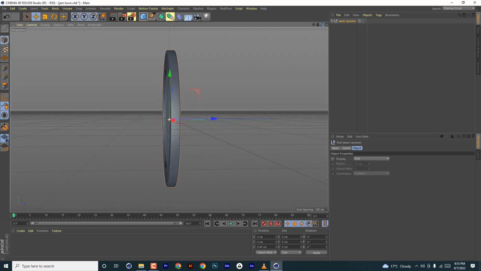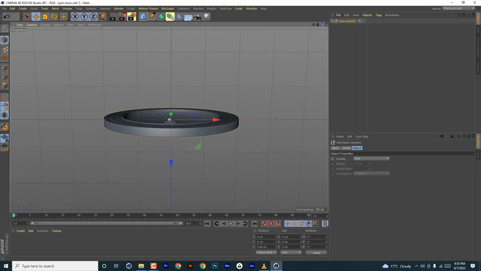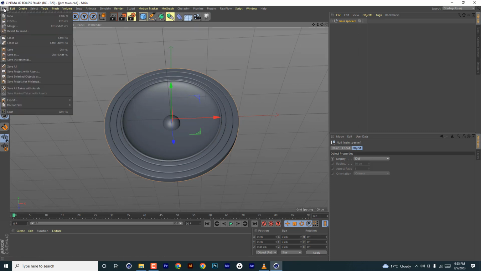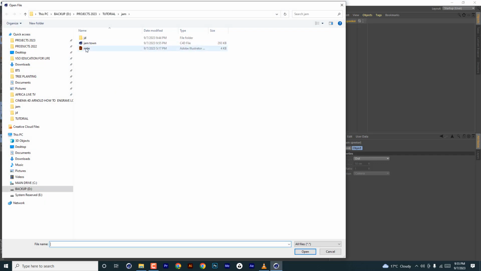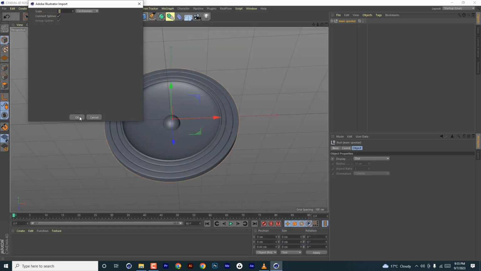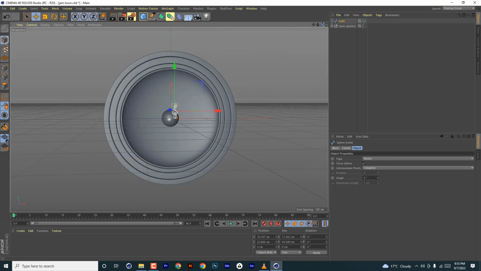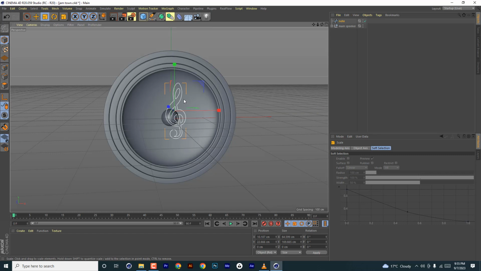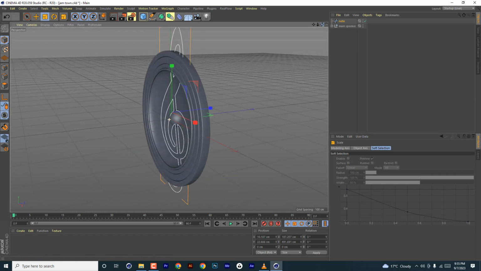So this is how it looks. I selected everything, grouped it and called it main speaker. Just make sure you save your work. So file, then merge, then I bring in the note that I already created. This is easy to create. If you don't know how to create this, you just ask and I'll make a tutorial on it. But creating an Illustrator file that you can import in Cinema 4D is not that hard.